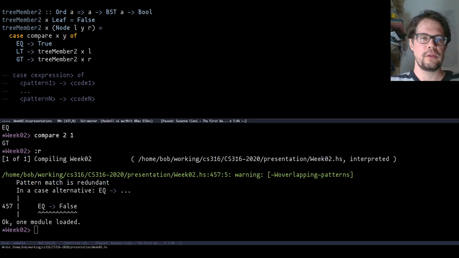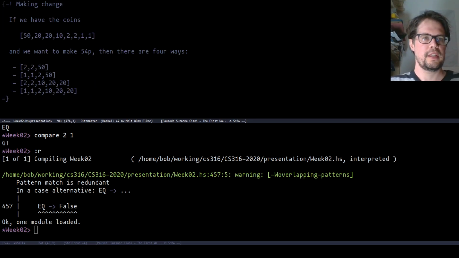So let's see what we can do with this. Let's have a slightly bigger example than the ones we've seen before of a function. So this function, what it's going to do is make change.